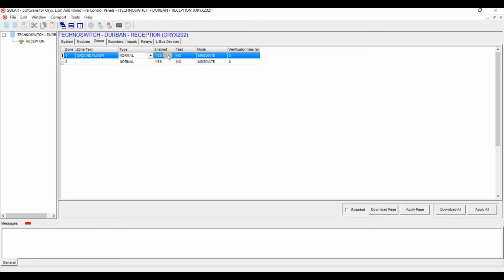Moving to the right again, underneath enabled, by default both are enabled in this case. However, if we are, for example, working on zone 1 and we want to disable it because we are adding more devices to that zone, we can simply select in that field and select it down to say no, and then we can apply this specific page when connected to the panel, and immediately that zone will become disabled.